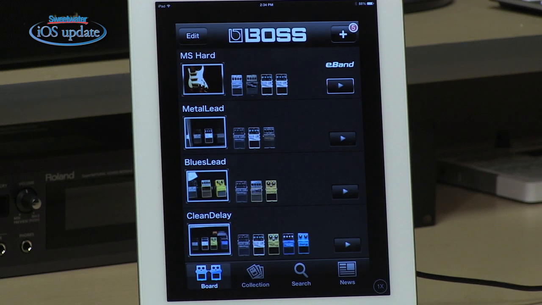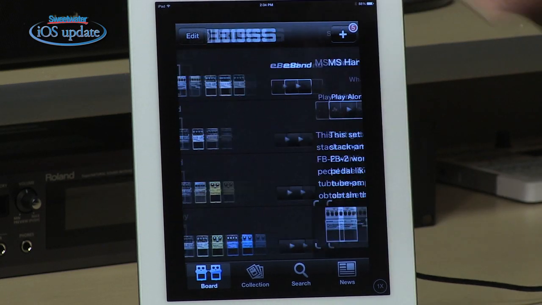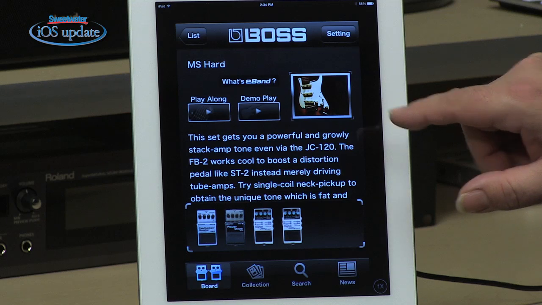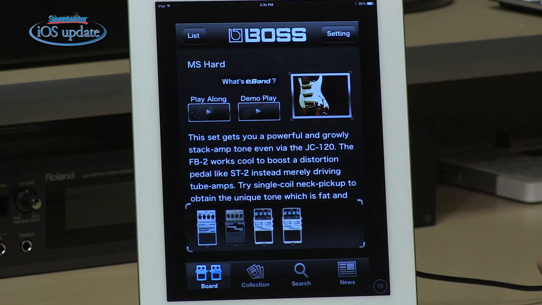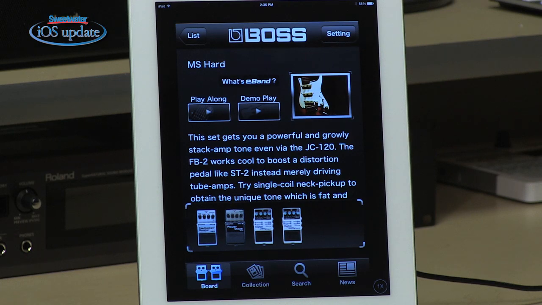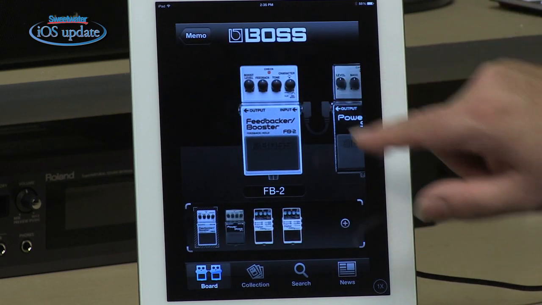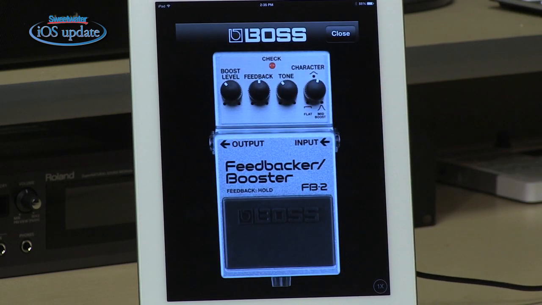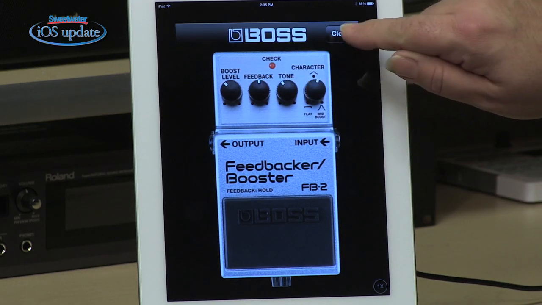Now you can also get other information about the pedal chain. When you click on it, it takes you to a details page where you can enter information about it. You can look at the pedals that are in the chain. There's a play-along version or a demo play version. When you click on a pedal, it shows you a larger view, and you can open that up even larger and see what the settings are. So let's take a look at how you create your own pedal boards.